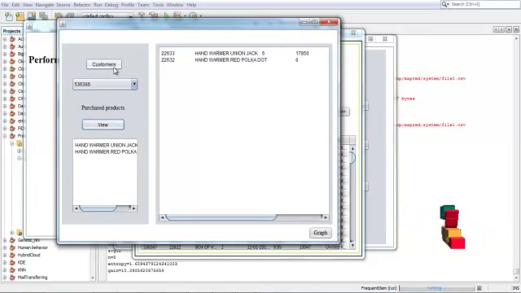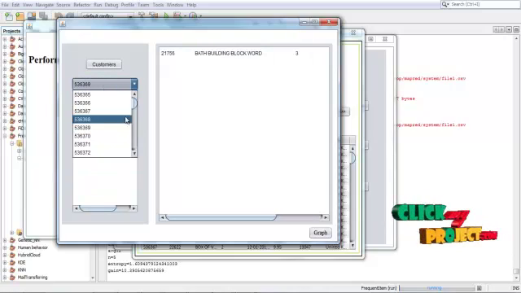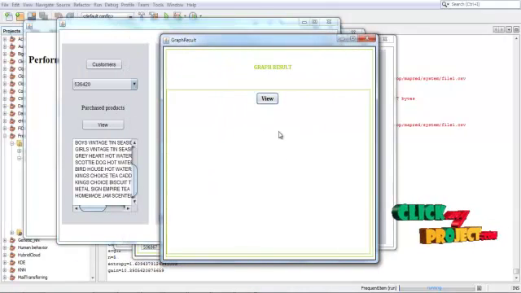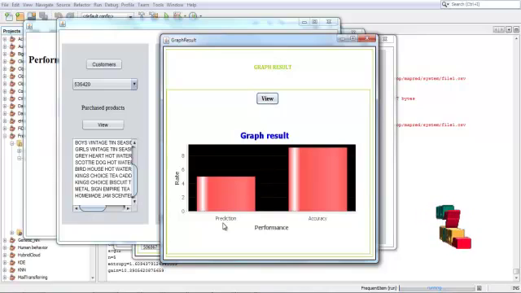This is the frequent mining for particular customers. The graph shows the prediction and accuracy rate, which tells us the performance of the frequent itemset mining. Thank you.